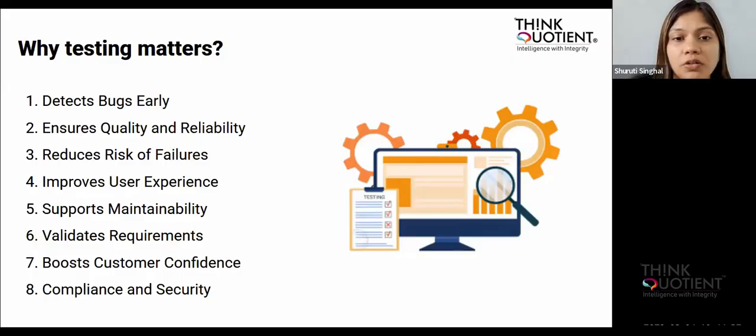Then we also ensure quality and reliability. This is a very, very important thing, that there should be consistent performance. It should not be that the software behaves differently at some point and differently at another point. For example, the payment option should work the same way every time. Okay. Then we reduce the risk of failures. Obviously, if there is unchecked software, and any failure is reported later, we can have some data loss and financial loss too.